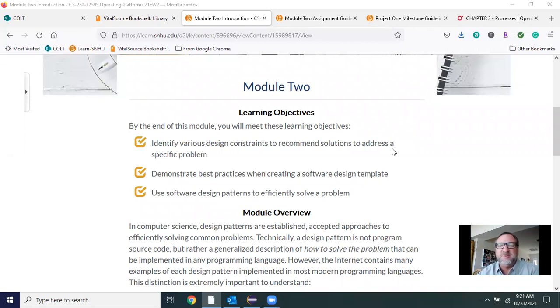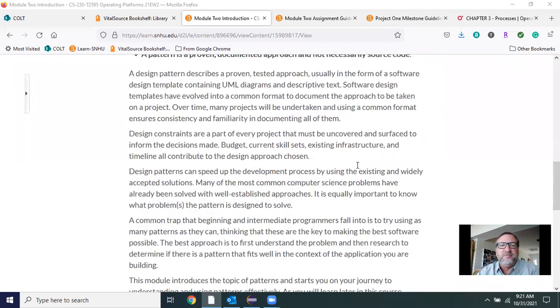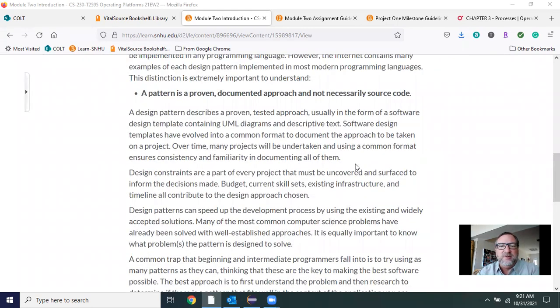We're going to demonstrate best practices with a software design template and use software design patterns to efficiently solve a problem. And so we're going to look through the exercises this week. We're going to look at a company, look at their technical requirements, and start looking at the constraints. So some constraints, for example, are budget, current skills, or existing infrastructure.